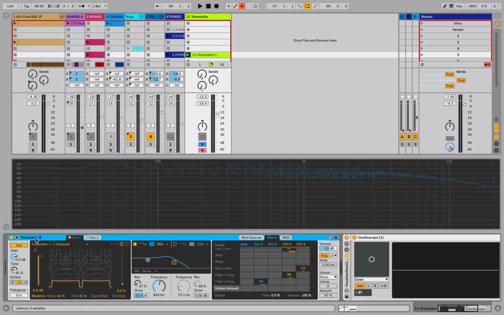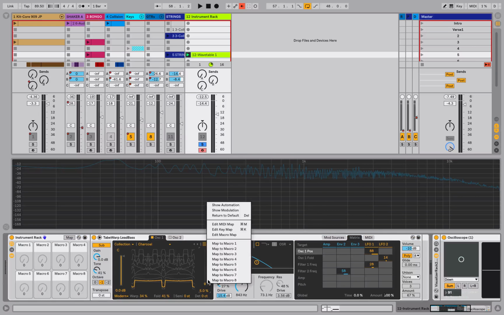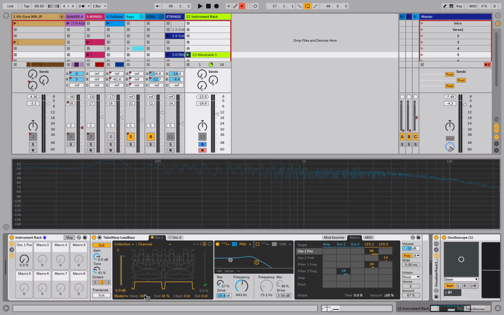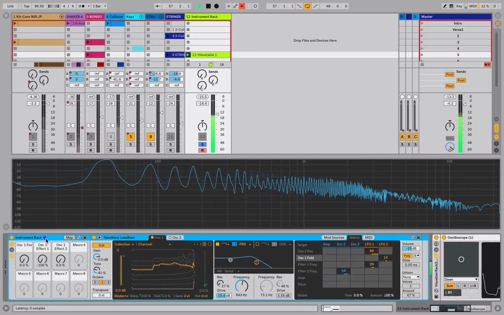And don't forget, when you're all done with your patch, save it: table warp lead bass, or whatever kind of patch you're trying to name this. And even better yet, go ahead and group that into an instrument rack in Live and put your favorite functions onto the macros. You know, this is how you're really going to bang this thing up and make some really cool results happen, especially if you have a Push nearby.